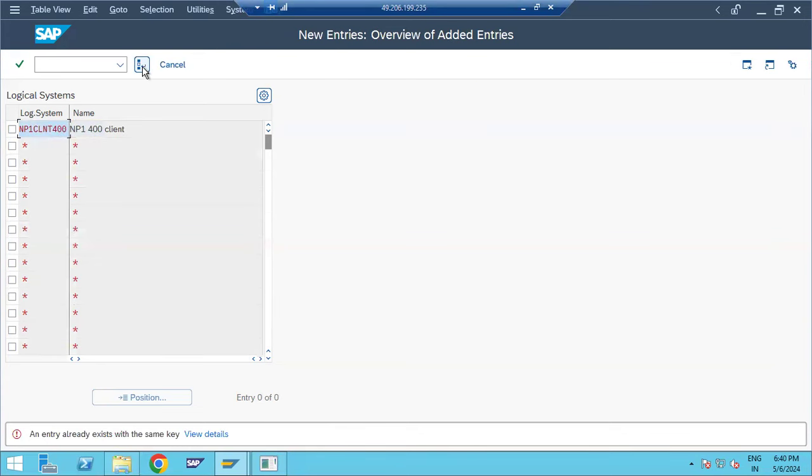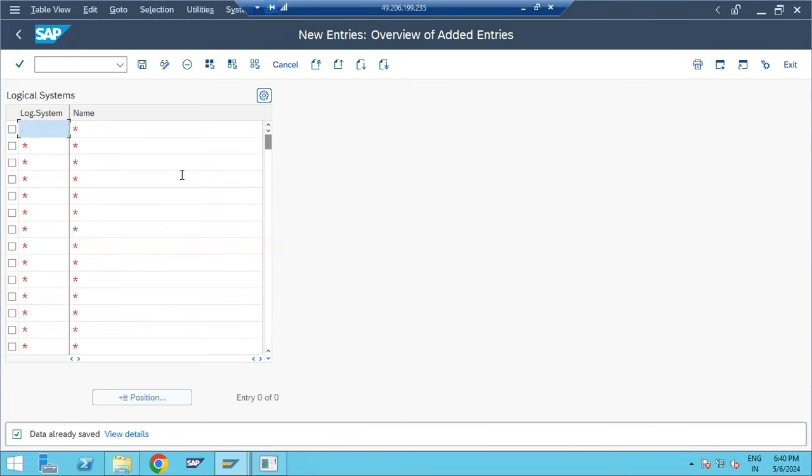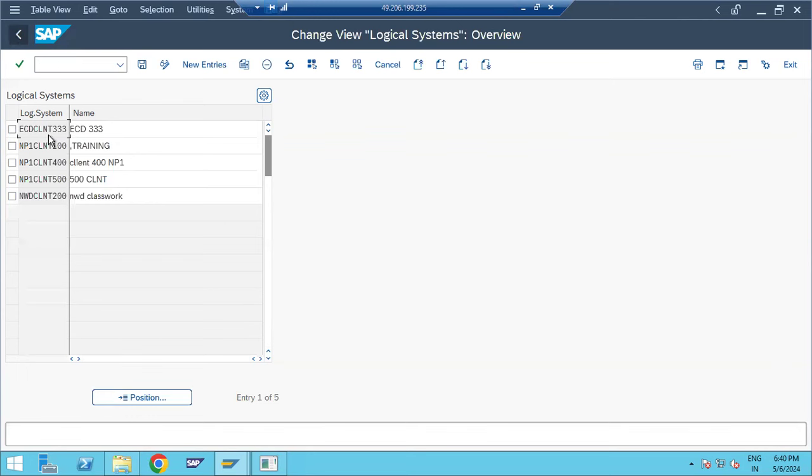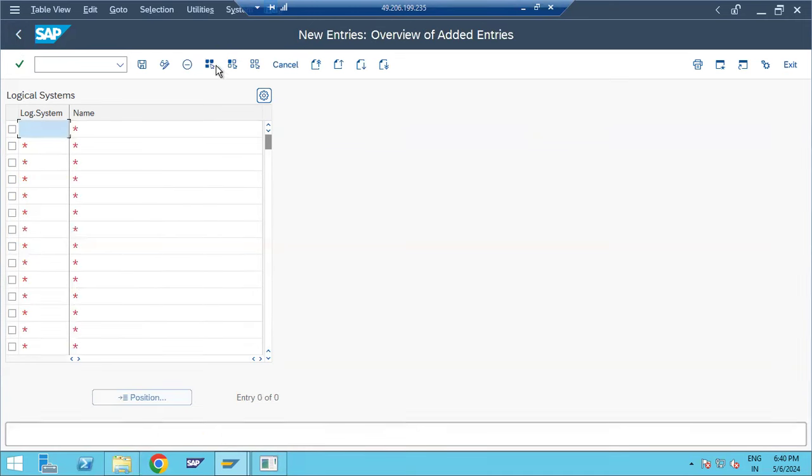Just click on the Save button. That will be saved here. So the 400 client will be saved here. This is the way we can create the 400 client, or any client, suppose 500. So NP1CLNT500, then we can create the 500 client here.